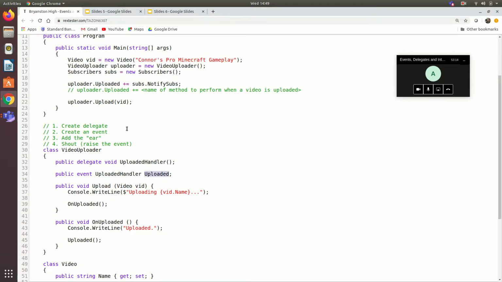The uploaded event: a video uploader will shout out and go, hey, look, I've uploaded something, and it'll call that uploaded event. We tell it that when that event is called, it must also call notify subs. That's what this line is saying.